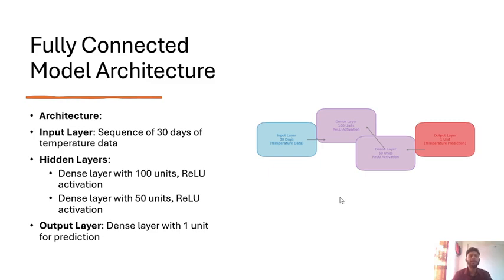Jump to the next step. Fully connected model architecture. The fully connected model also has three kinds of layers: input layer, hidden layers, and output layer. Input layer: sequence of 30 days of temperature data. Hidden layers: dense layer with 100 units ReLU activation, and dense layer with 50 units ReLU activation. Output layer: dense layer with 1 unit for prediction. This is a simple model architecture of the fully connected model. This is the input layer, this is called the hidden layers, and this is the output layer.